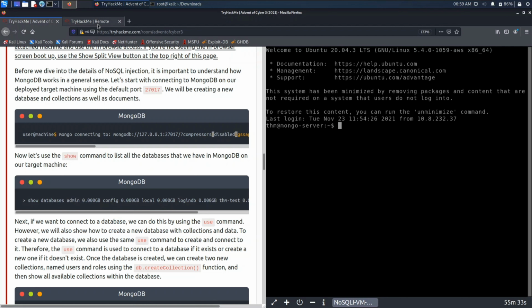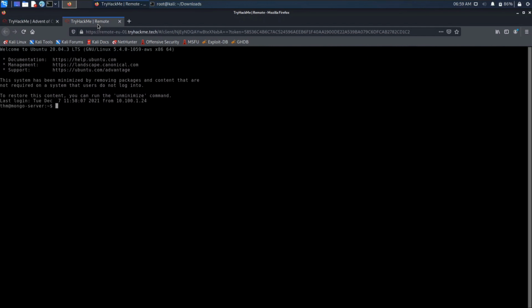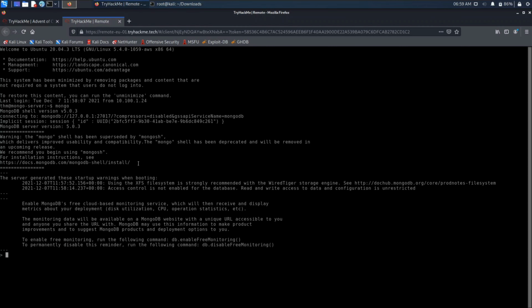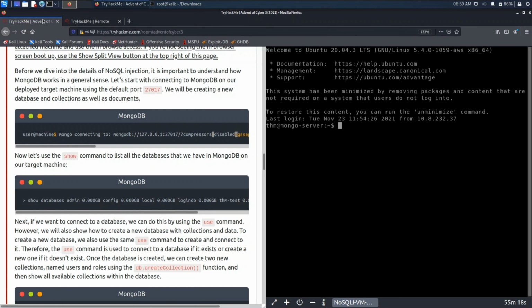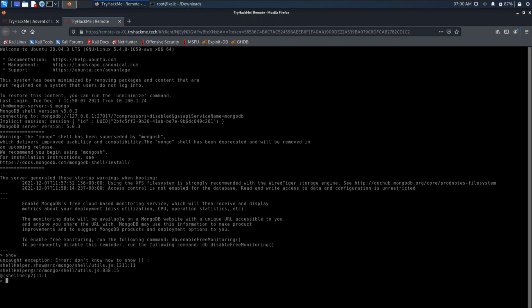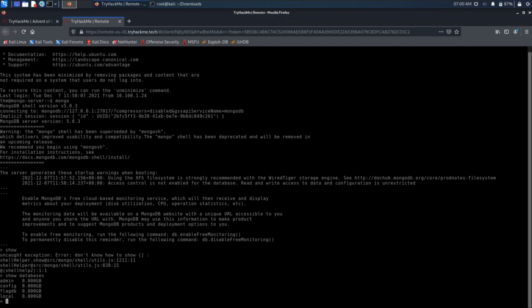For connecting to MongoDB, we need to write just mongo. As this terminal is provided for this particular machine, we do not need to give any other information. So we are connected. You can see the MongoDB shell version, connecting to MongoDB. Now let's use the show command to list all the databases that we have in MongoDB on our target machine. So, show databases. Okay, so we have four databases: admin, config, flagdb, and local.